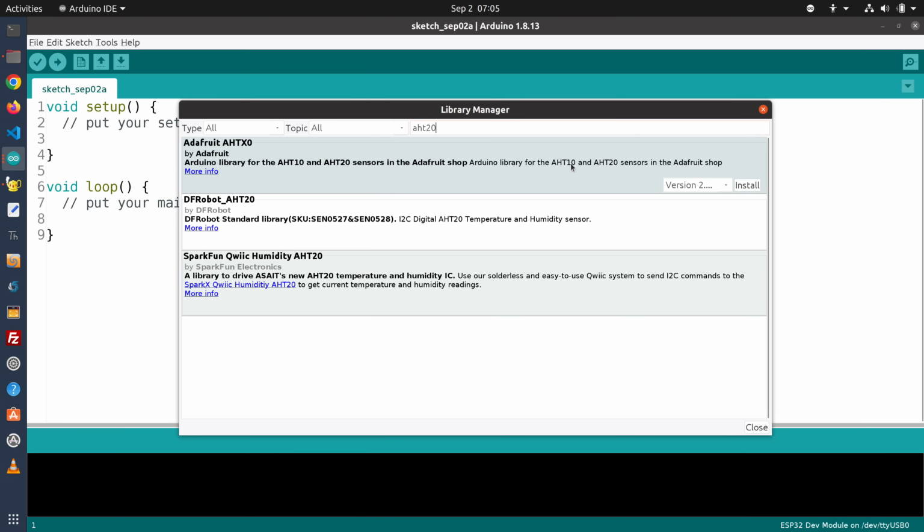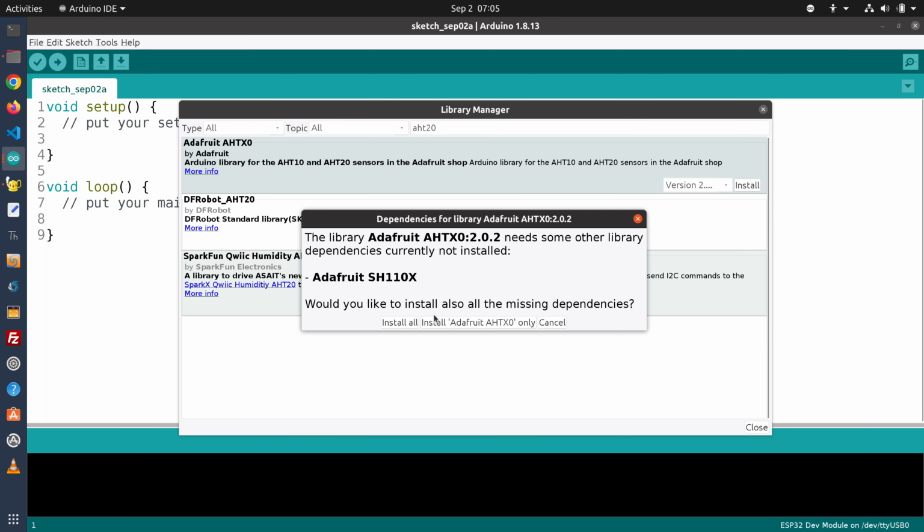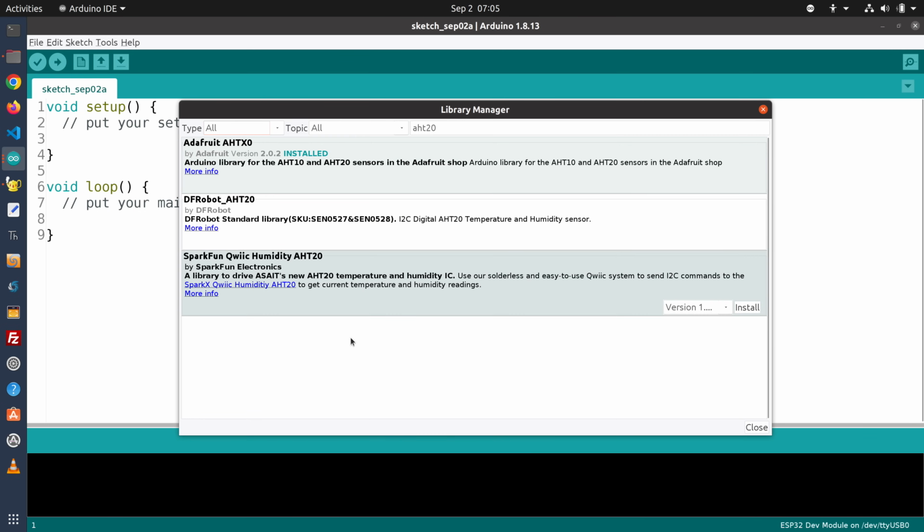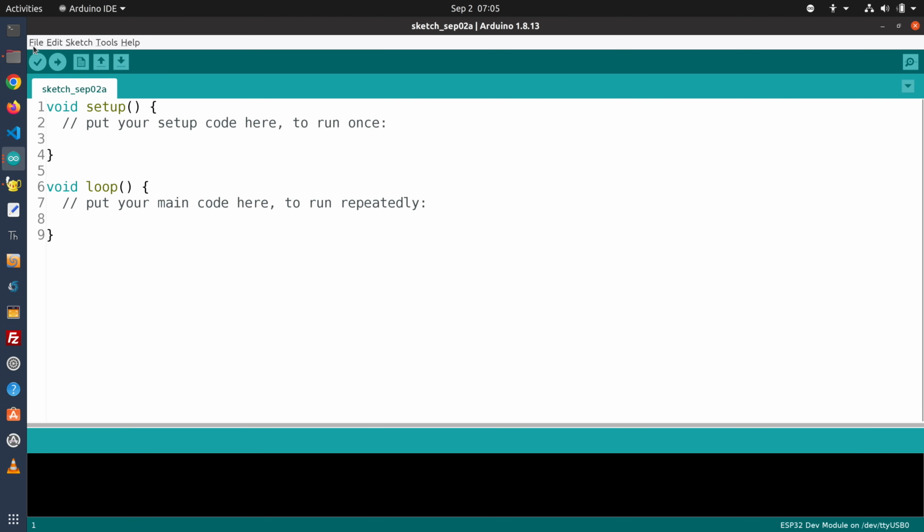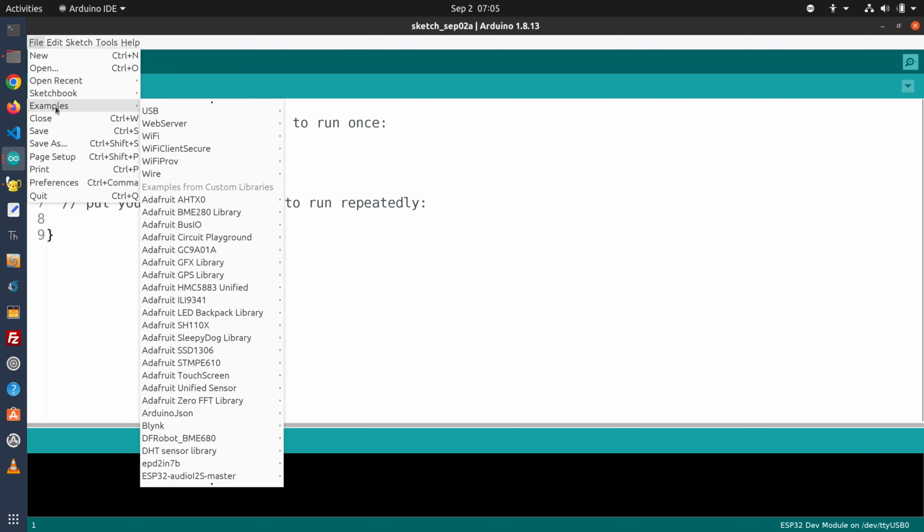Now once again, we're going to require a library, and Adafruit has a library for it, the AHTX0 library, which you can find just by typing AHT20 into the filter in your library manager. Now this library will install some additional libraries as well. You need to install all of the dependencies, so go ahead and do that. And once it's installed, you can close, and as usual, we'll go in and take a look at an example for the library. And here it is right here.